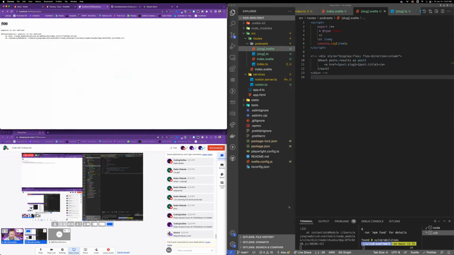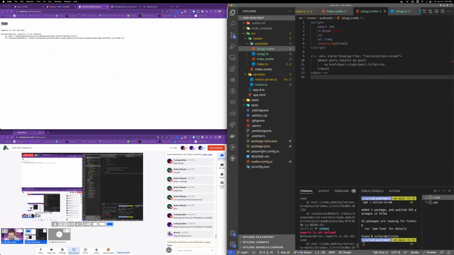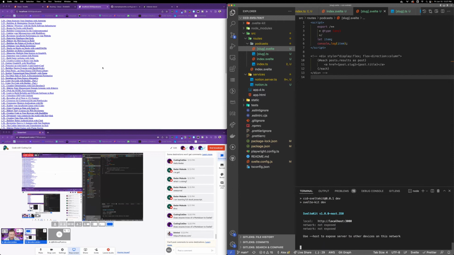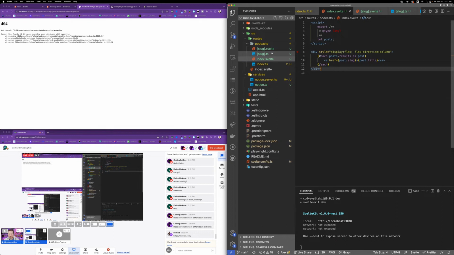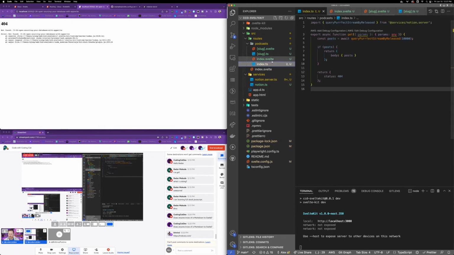I have no idea what that's complaining about. Exports is not defined. Must have just needed a reload. Okay. 404 not found. Okay, so we do need more of the path in there. So I was thinking this would be a relative thing. I don't believe it is doing that.